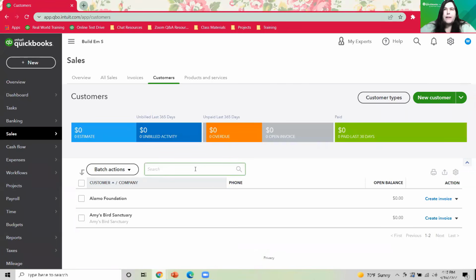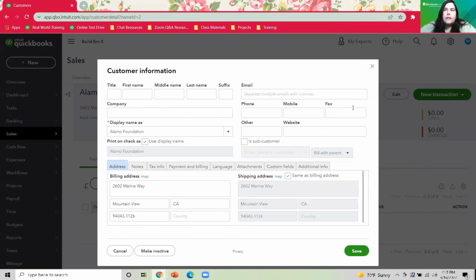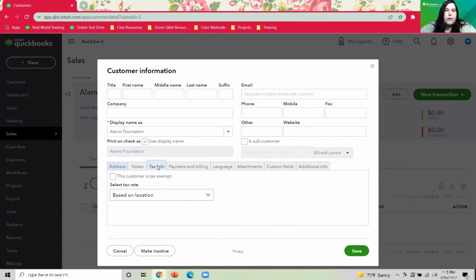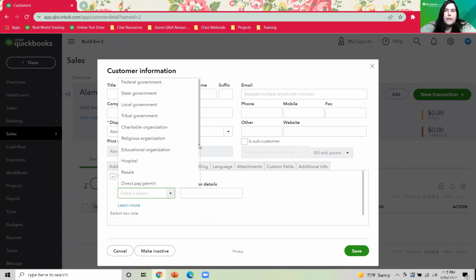So I'm going to go back to my customers and let's use Alamo Foundation as an example of a tax exempt customer. So I'm going to click on Alamo and edit, and we're going to follow the same steps as we did for Amy's Bird Sanctuary. So I'm going to click on tax info, but this time I'm going to check the customer is tax exempt box. And you can see that it already looks different because your customers always have to have a documented reason for being exempt, and QuickBooks wants to help you track that. This documentation is usually going to be an exemption certificate from the state, and it will detail what the customer is exempt from. And if I click here, you can see all the different reasons.